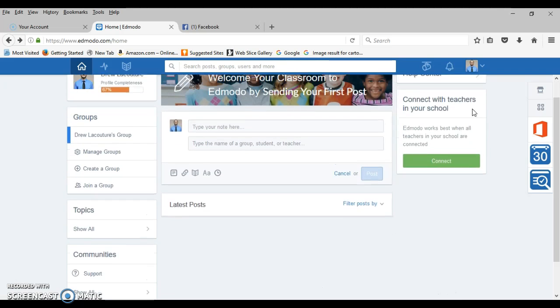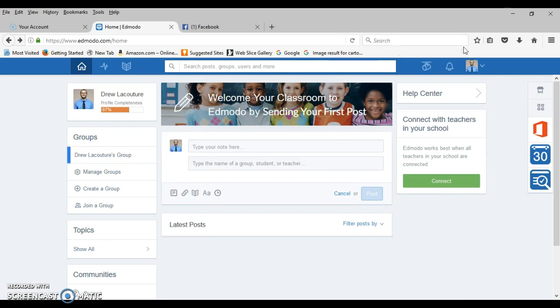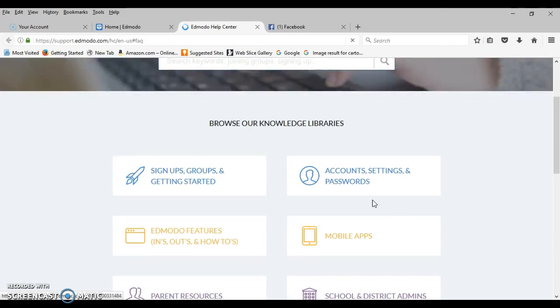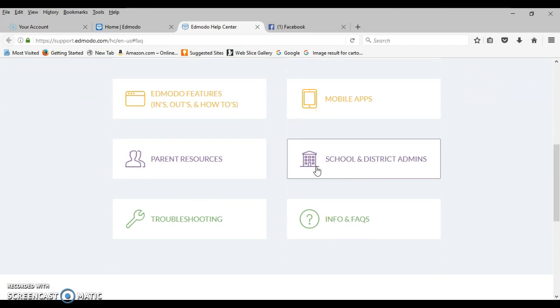And along with that, there's also the Help Center, which, if you look over here in this area, is a Help Center. They have different categories of anything you might need help with.